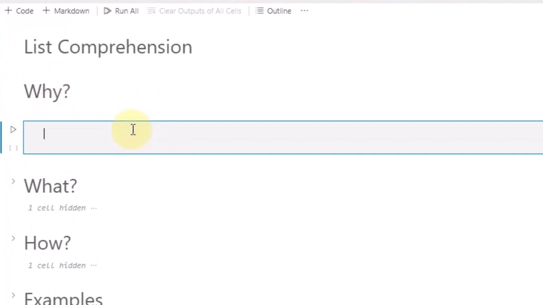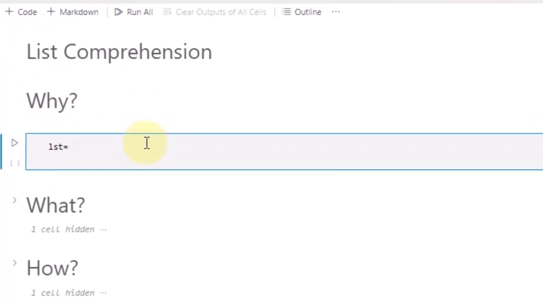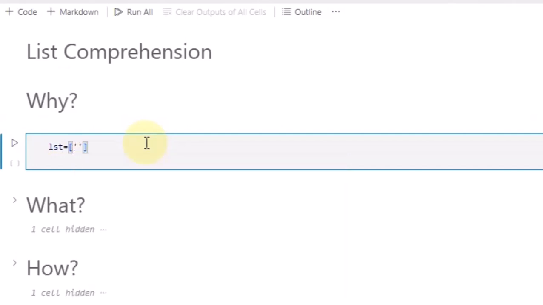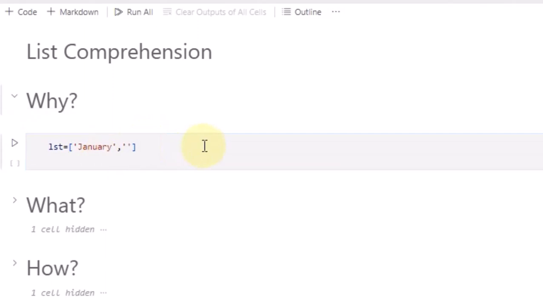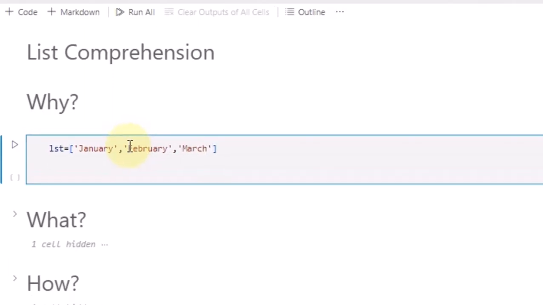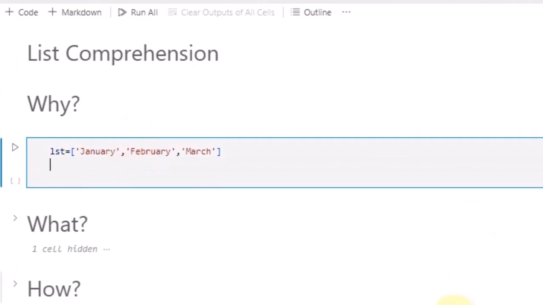Suppose we have a list here, composed of some string values. Let us have the names of the months: January, February, and let us have March. Okay, so suppose I want to create another list, let me call it new list, and I want to copy all of these elements into this new list. So how can I do it?